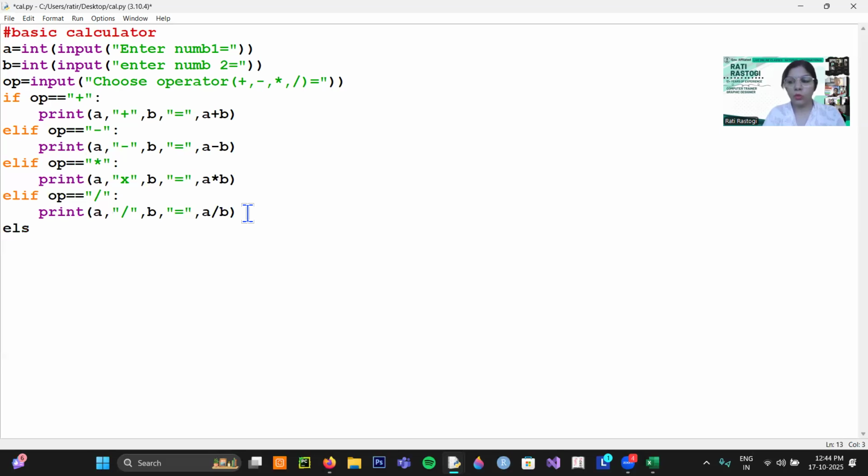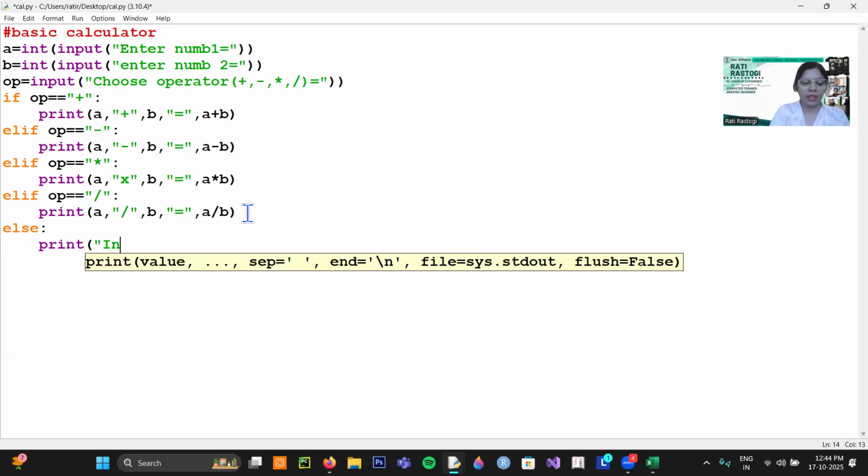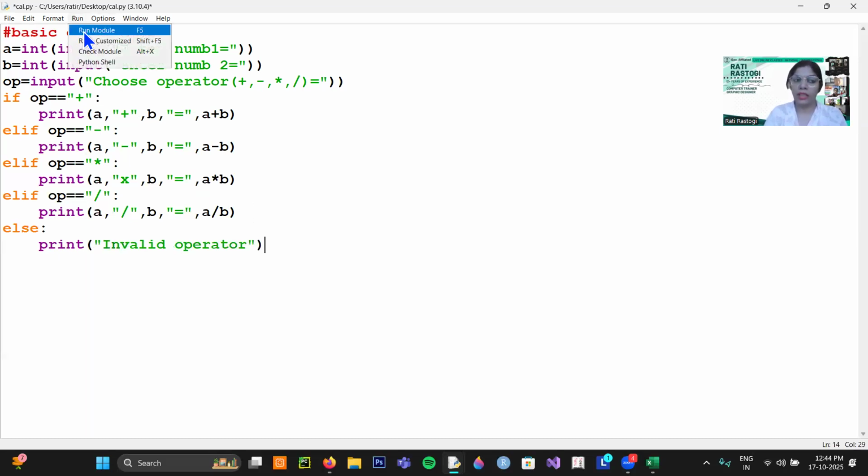Now in the last, we will choose here else, and we just type here print invalid operator. Means if the user will type something else, then it will show invalid operator. Let me run the code.